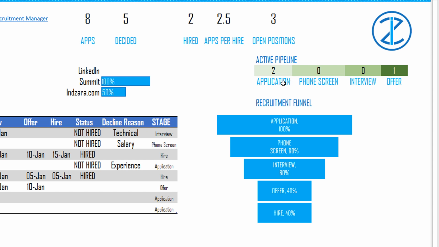2 of them are in the application stage, and 1 is in the offer stage. And we can see which sources are actually bringing us better quality candidates. In this case, the summit brought 100% of the candidates through the summit we were able to hire, only 50% through the website in this case.